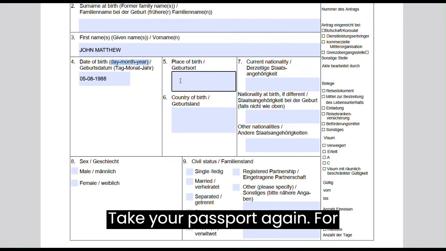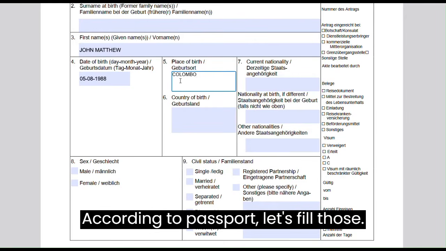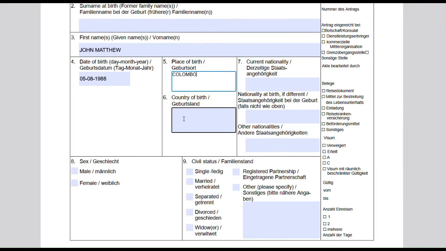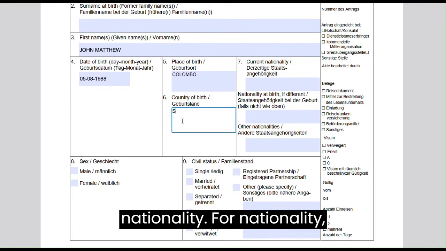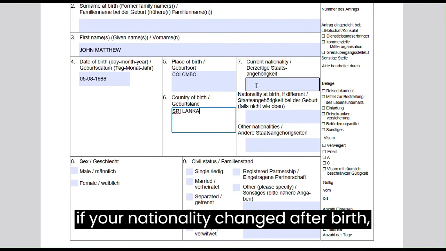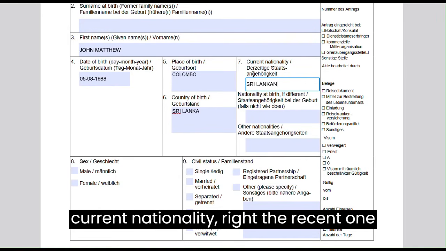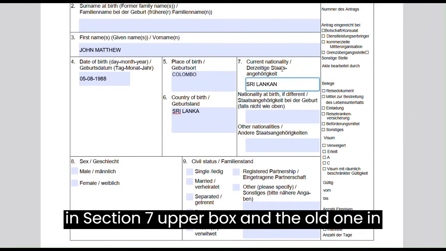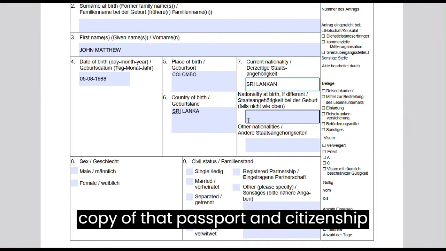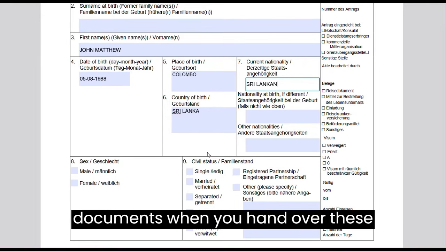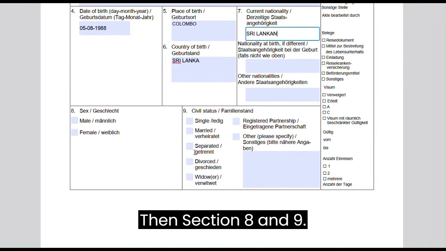Take your passport again. For sections 5, 6, 7, according to the passport, let's fill those. Place of birth, country of birth, current nationality. For nationality, if your nationality changed after birth, like if you have dual citizenship, for current nationality, write the recent one in section 7 upper box and the old one in the next box. Make sure to attach a copy of that passport and citizenship documents when you hand over these documents to the VFS or consulate.